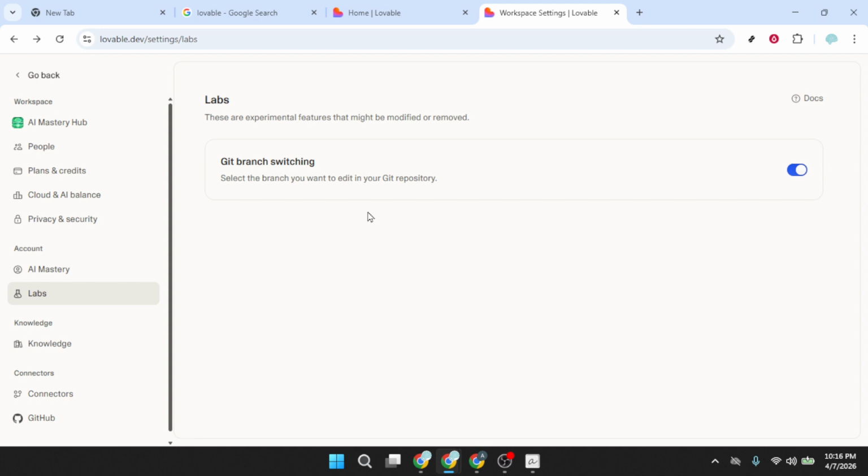And that's the process. Search for Lovable, sign in, open your profile menu, go to Settings, head to Labs, and turn on Git branch switching.